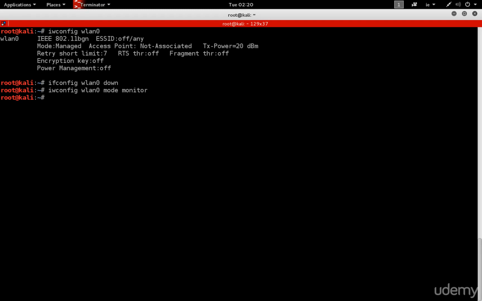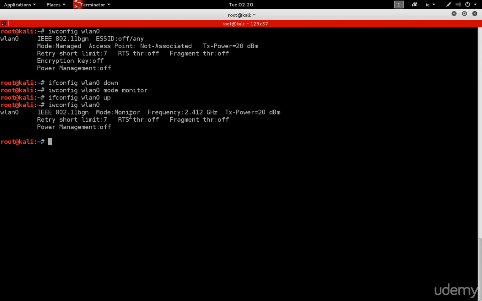So now I'm going to enable the card again. So I'm going to do ifconfig wlan0 up, and that's going to bring my card up. And if I do iwconfig wlan0, as you can see now, the card is in monitor mode.